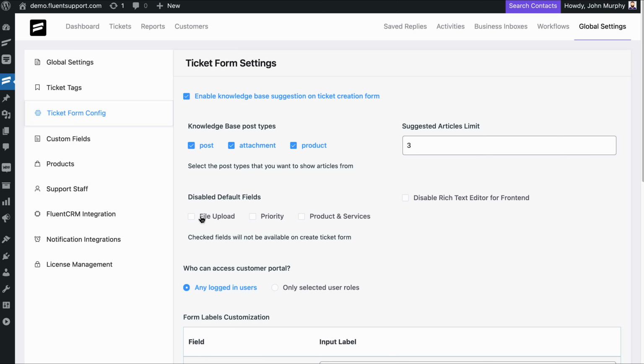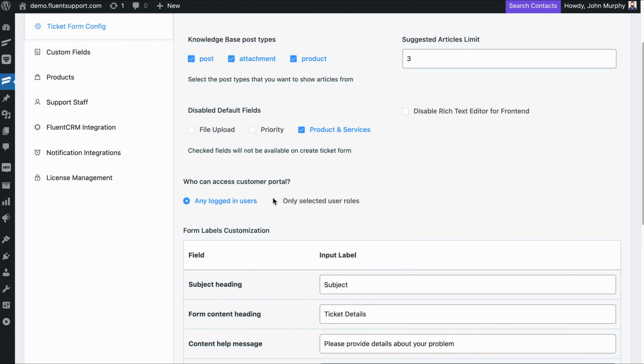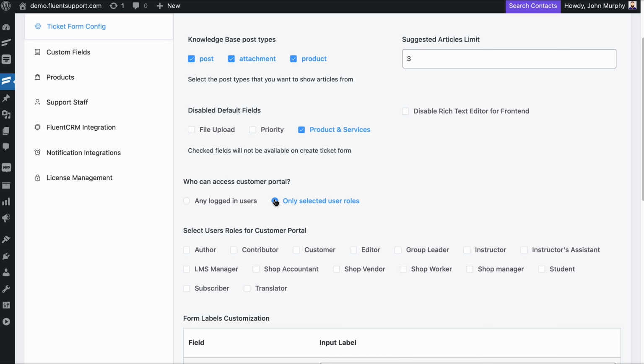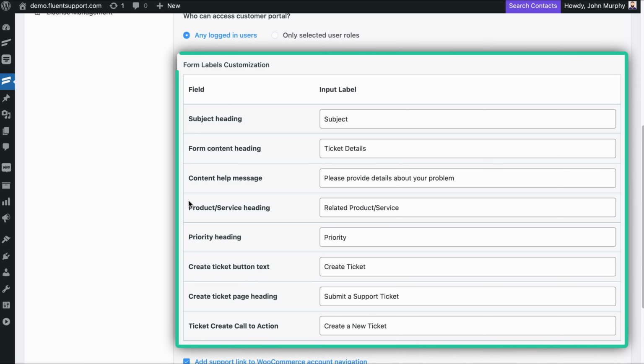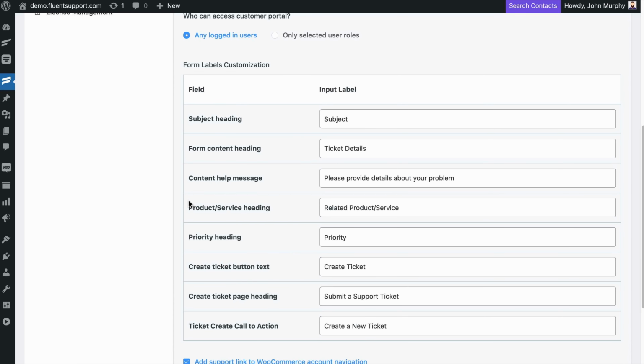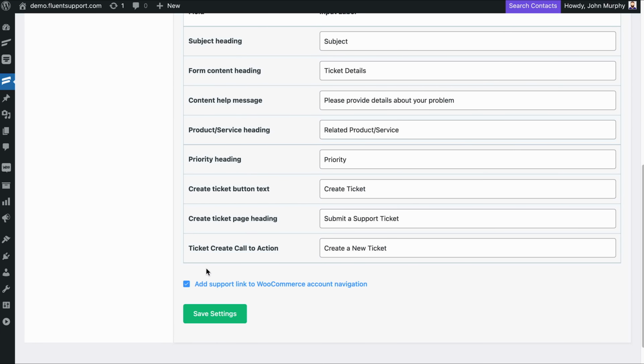Fluent Support's ticket form comes with 4 default fields that you can disable. Here, you can also control access to your support portal for specific user roles on your website. After that, you have the labels for the fields in the ticket submission form. Lastly, you can choose whether to include a link to your WooCommerce's account navigation.